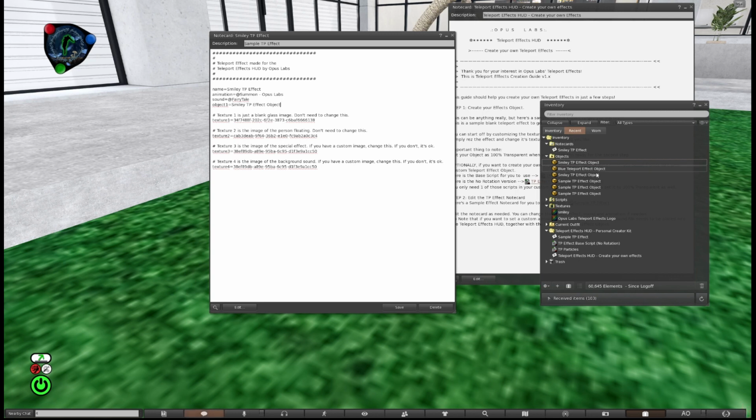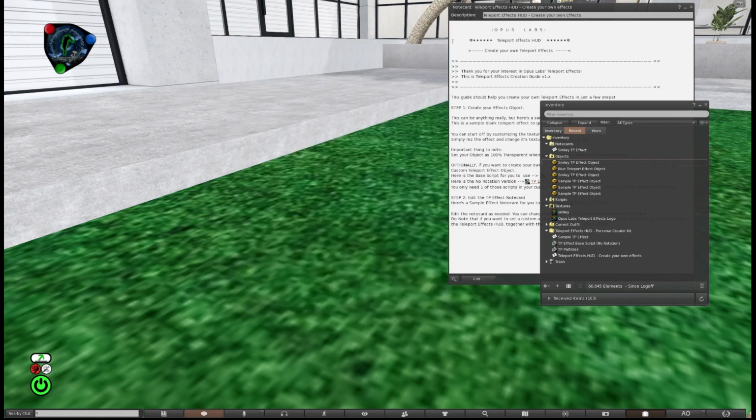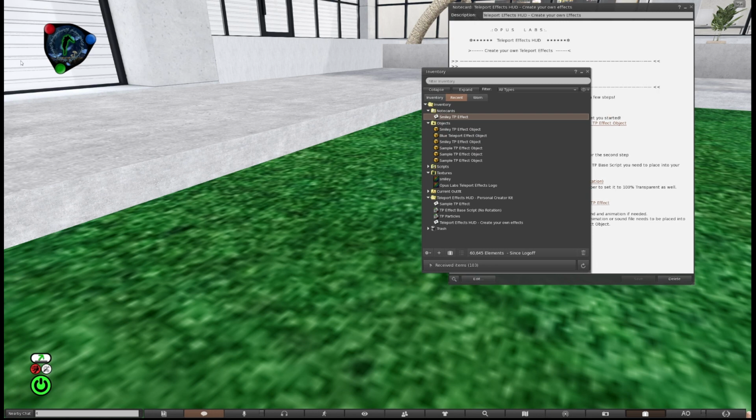Okay, this must correspond to the name of the object that you created earlier. For everything else, I'm just going to leave this as is. The only thing I'm customizing is the smiley TP effect object. All right, save. That's done, and now I have the note card ready. Okay, so far so good.